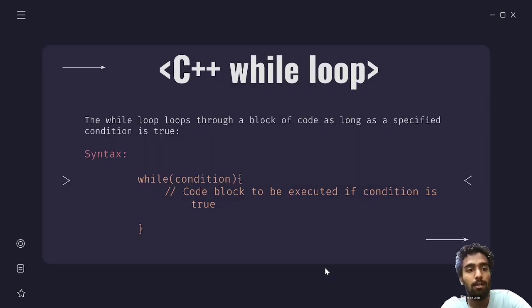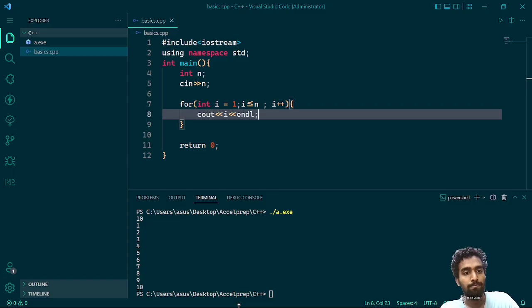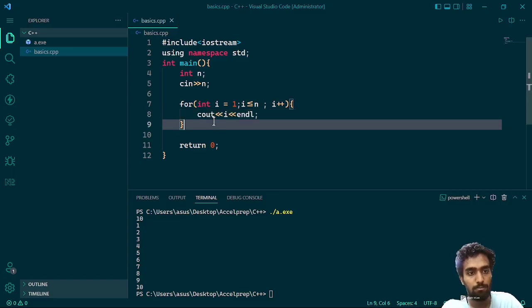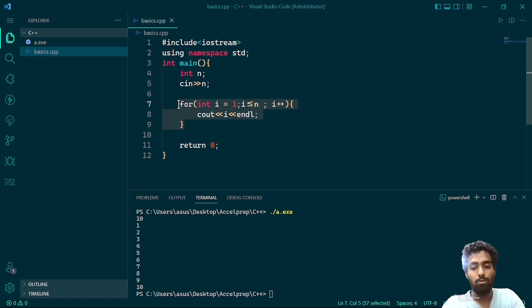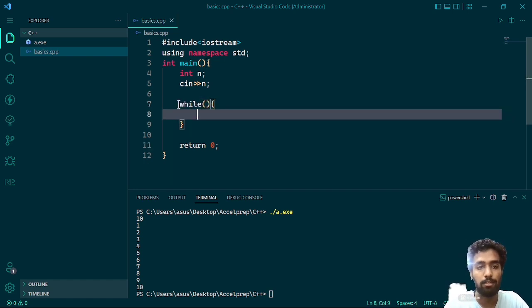Now let's move ahead. C++ while loop. The while loop loops through a block of code as long as the specified condition is true. So this is the condition. Till this condition is true, we'll be using the while loop. Now let's see an example for this. So the syntax is while, there will be some condition and this.